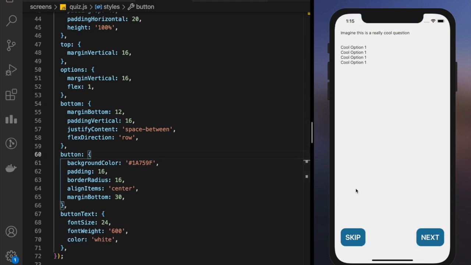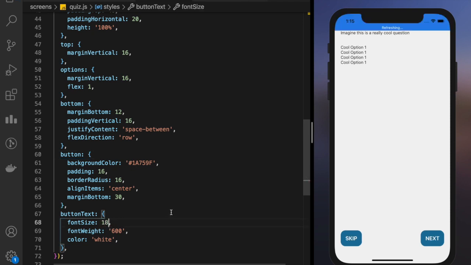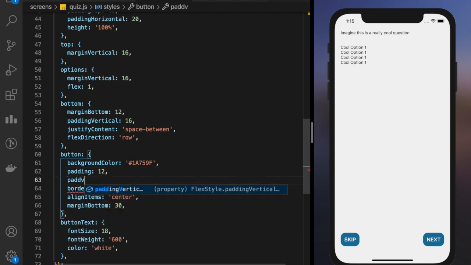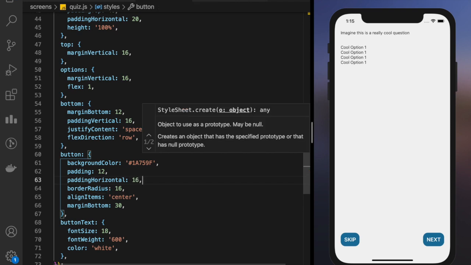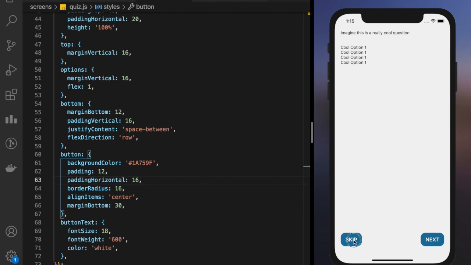Now as you can see, the button is a little bigger according to the screen and functionality, so I'll reduce the font size to, let's say, 18, and I'll reduce the padding to 12. Padding vertical should be a little extra, so sorry, horizontal, so I'll make it 16 only. Yeah, now it looks good. The skip and next buttons don't have any functionality, but they have a good UI, I guess.